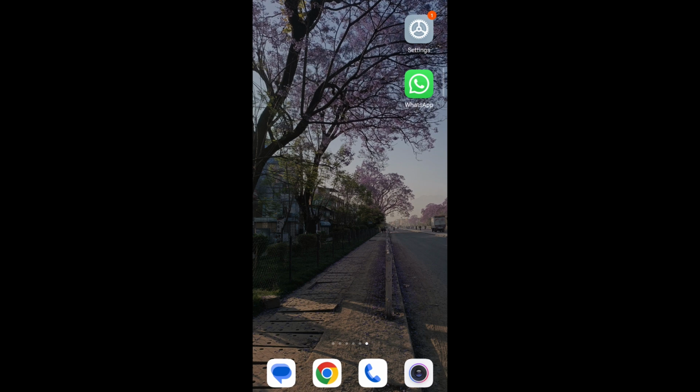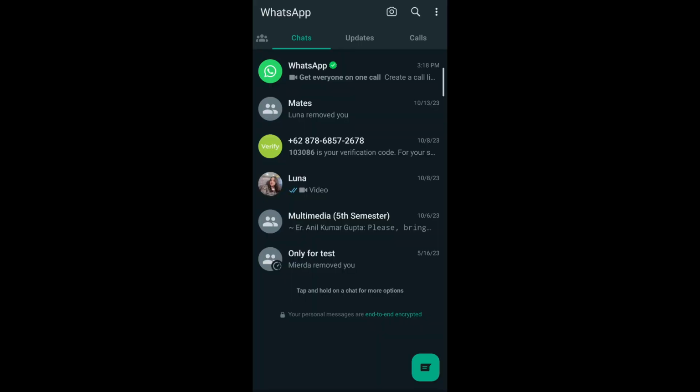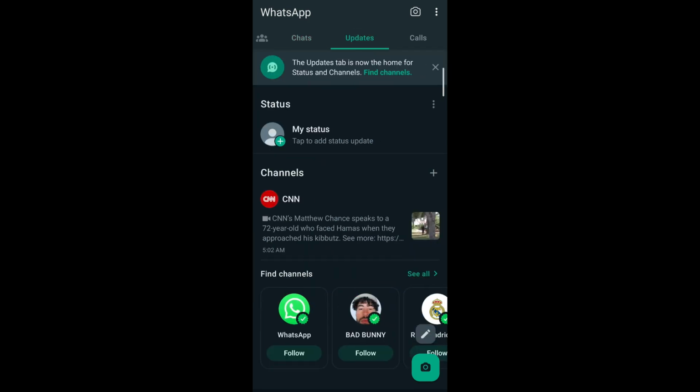First, open WhatsApp on your mobile. As you can see, instead of the status bar, now you have the updates bar. So you tap on it. Under the updates section, you have two further sections, which are status and channels. The status is the same as it was before.